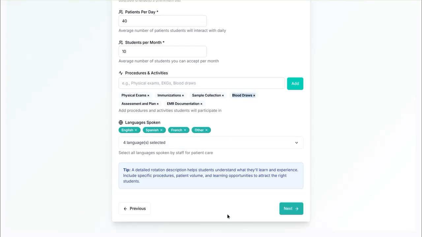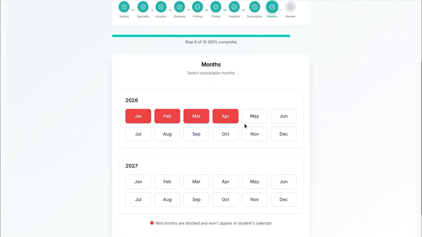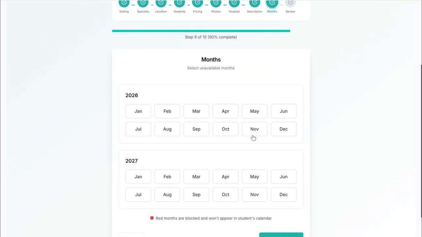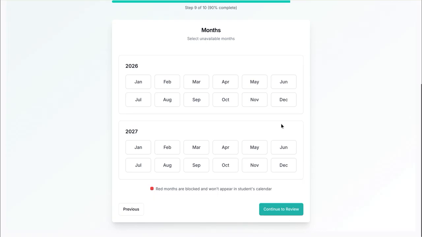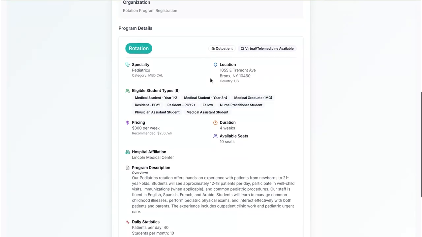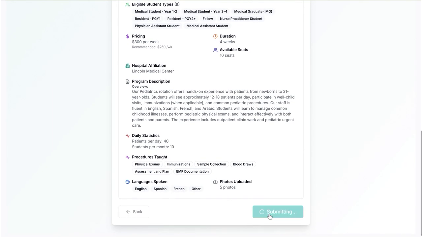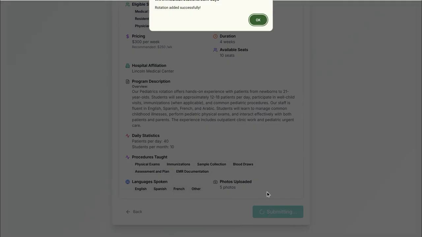Then click Next. If there are specific months when you're not eligible to accept students, you can block them out in this section. Please pay close attention to this step. Once you've made your selection, click Continue. You will see a final preview of all the data you've entered. Review it carefully and you're all set. Your registration is now complete.